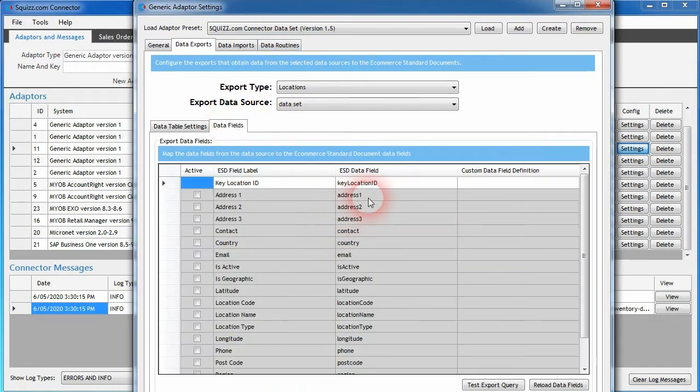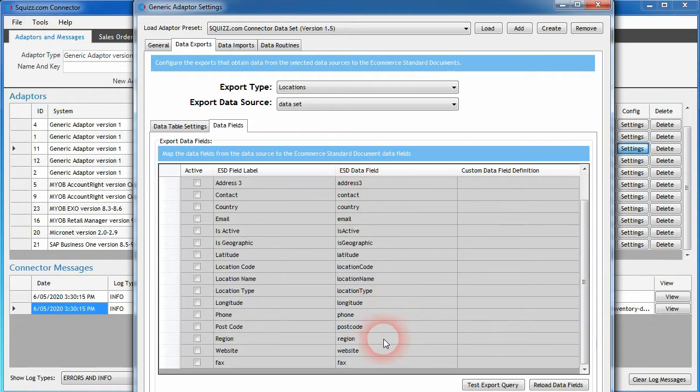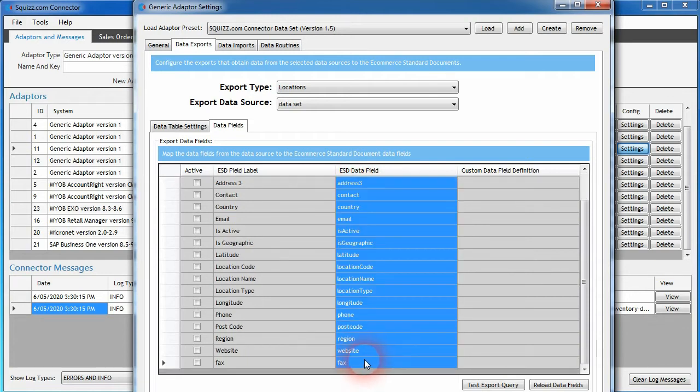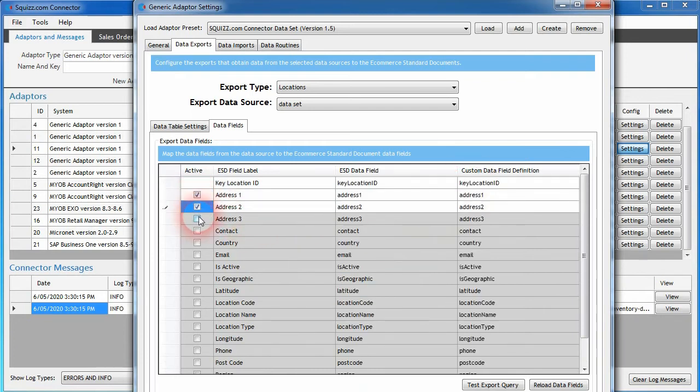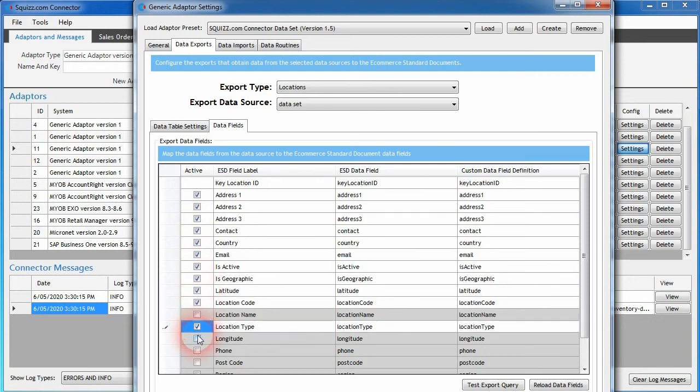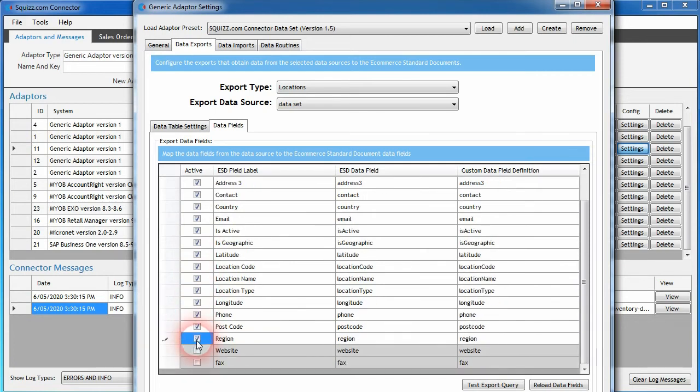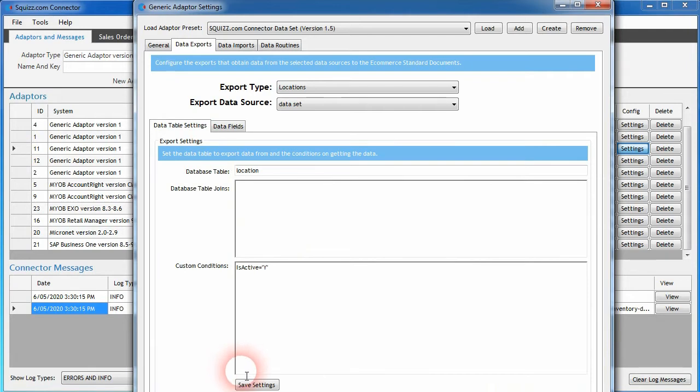Besides that, we also then need to configure all the fields. So we can hold down the Shift key, select the first cell, and then select the last one, and then press Control and C together. And then we need to choose which fields we want to export out to our e-commerce platform. So typically you would configure them all up like so. And then we would save those changes.